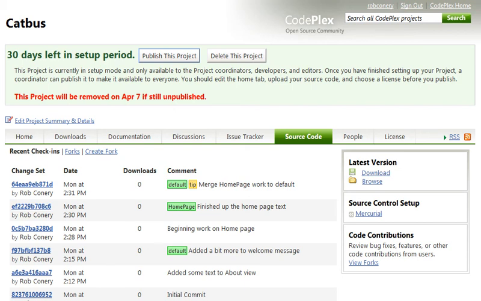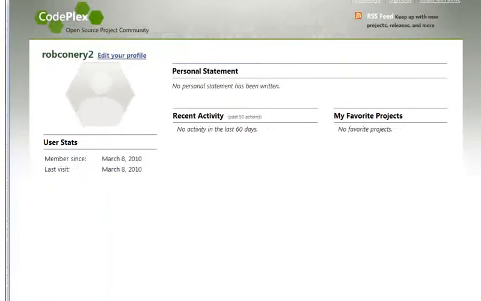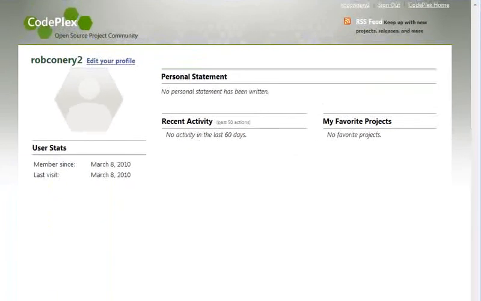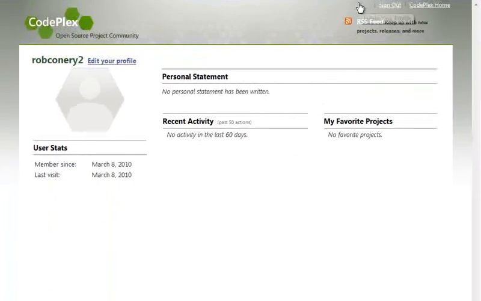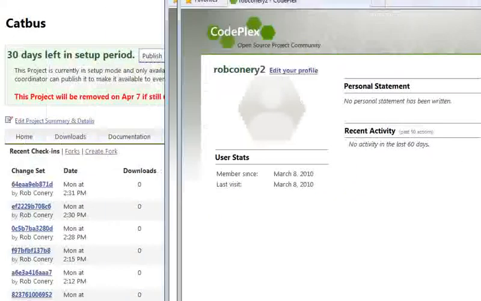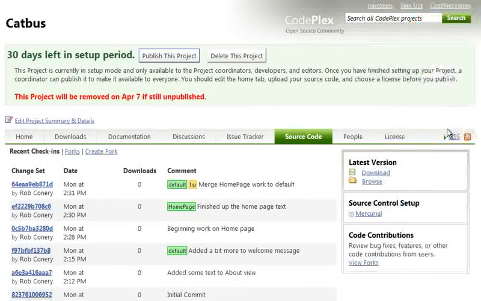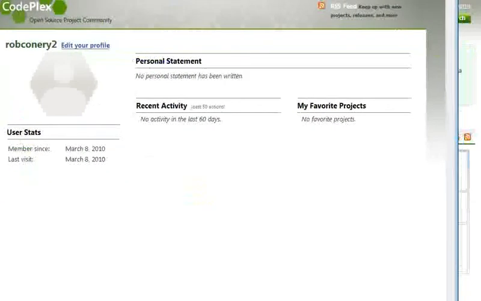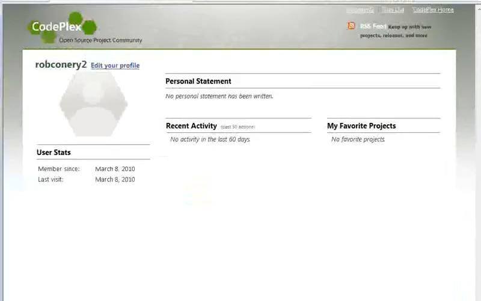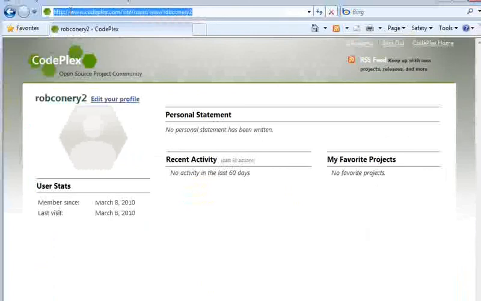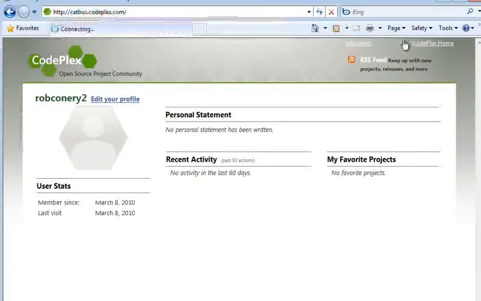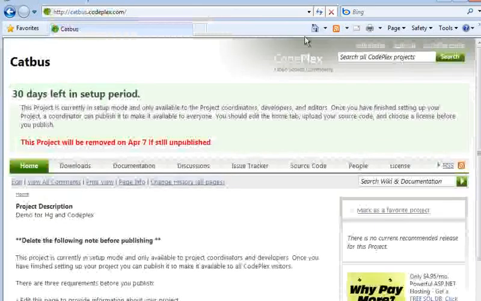What I've done is I have a second account up here at Codeplex. Probably shouldn't be able to do this, but I did. I am Rob Connery 2, and what I'm going to do is help out Rob Connery proper and add in localization, because every project should have localization, don't you think? So I'm going to head over to the CatBus project, and to do that I have a handy URL. You can go directly to the URL, catbus.codeplex.com.